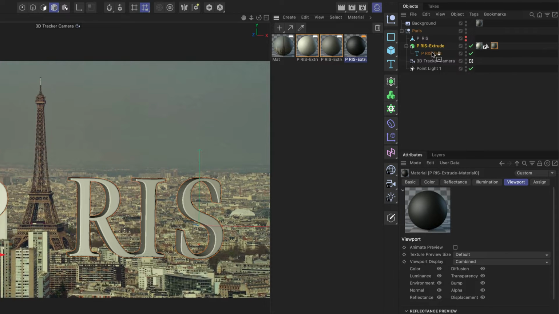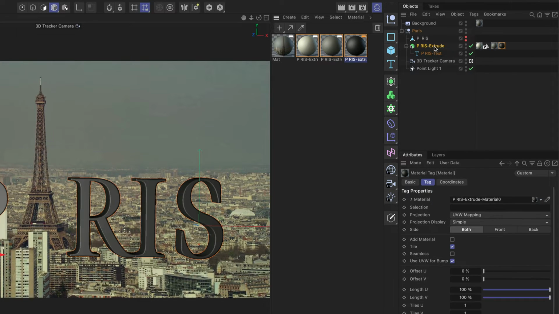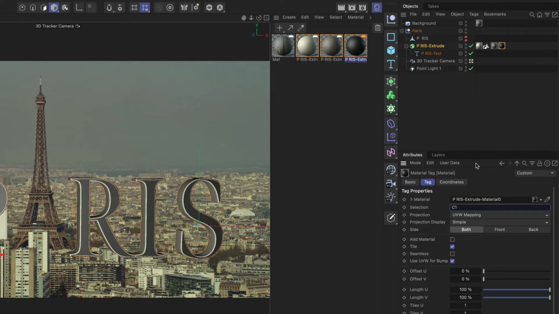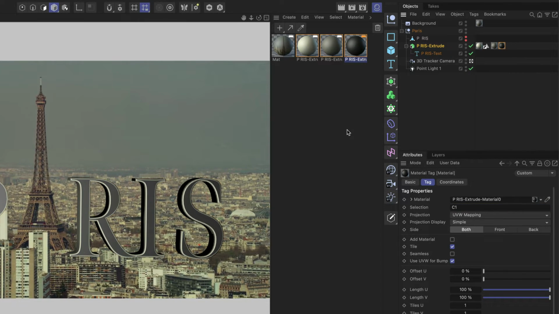I'll select the darker material and then just drag and drop it to the extrude object. And this one, I actually know the selection. I remember it. It was C1. So you can just type it over here, press return, and this is going to apply it only to the start of the caps. And again, I'll press Command R to render it to the viewer.